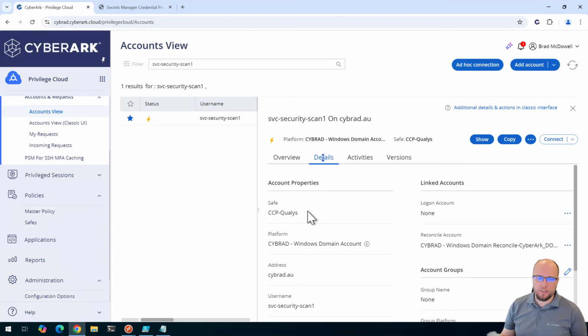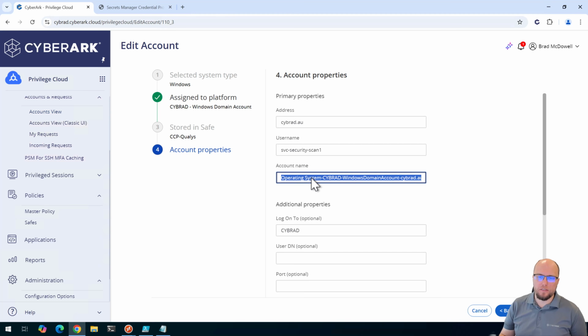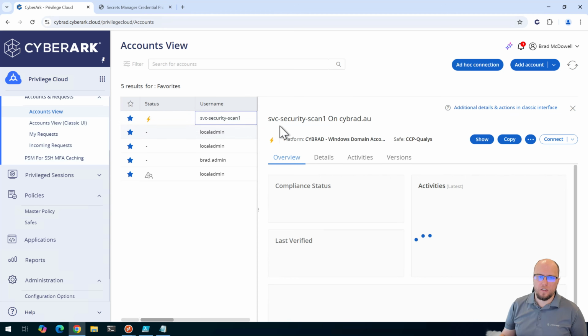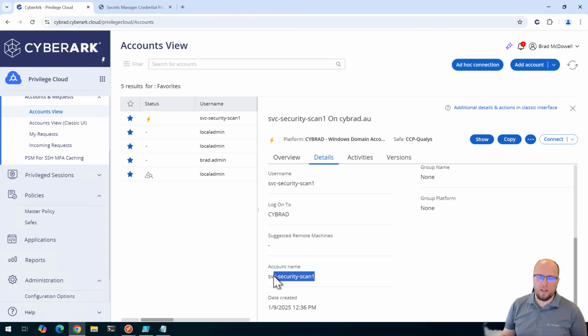If I go to the details tab and go to the account name, this is a really long string. What's helpful is if you make the account name something more simple. If I edit this account, I'll come down to the account name here, and I'll just make it the same as the username. You could of course use something else that's unique and easy to type out. So I'll just press save on that. And if we go to the details tab, there's our username, and our account name here is shortened as well.